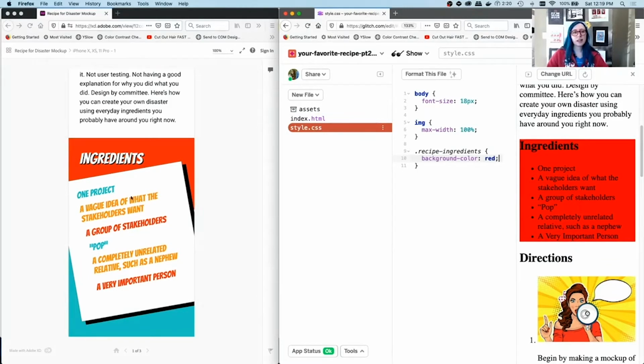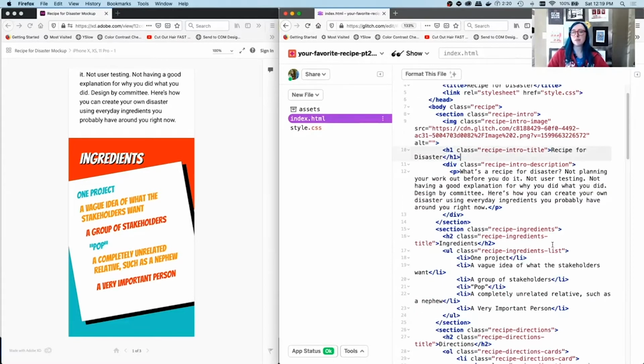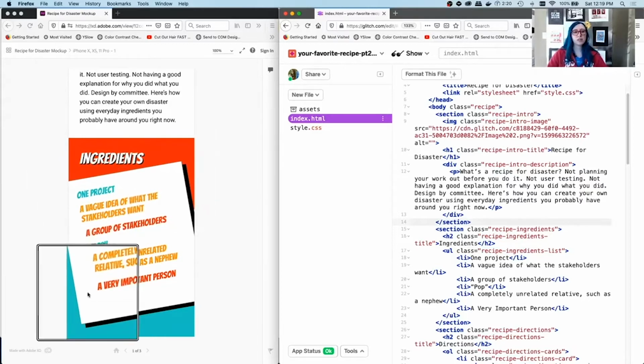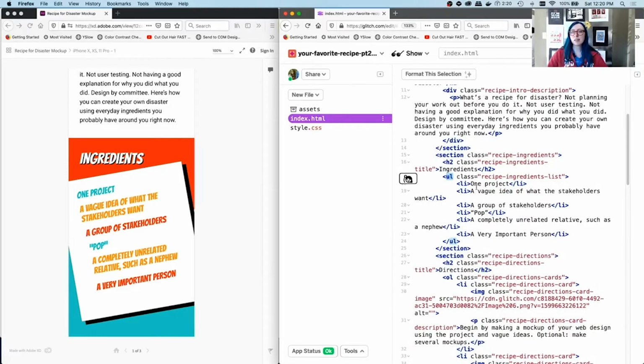Now, one thing that I don't like is that I wanted a white background behind the ingredients themselves. So let's go back into our HTML and take a look at what that class would be. All right, so we have recipe ingredients title, that's this here. And then next we have recipe ingredients list. That is what's over in here. And I can see because it starts with one project and it closes after a very important person, just like in the mockup. So we're in great shape. That's what we want to select.